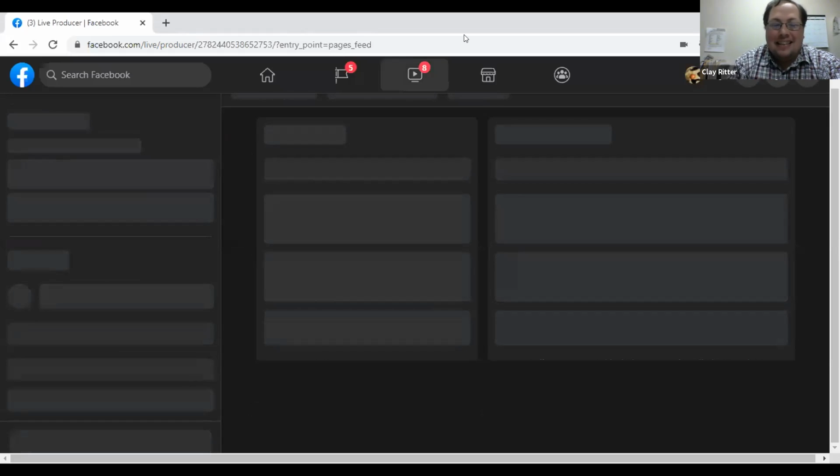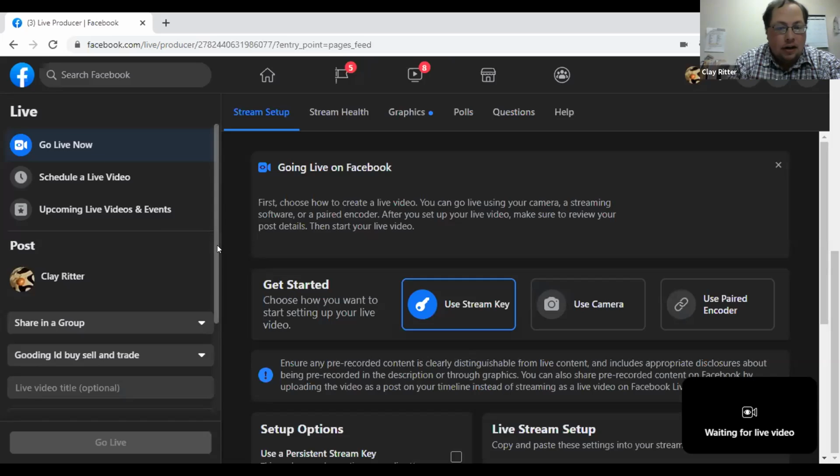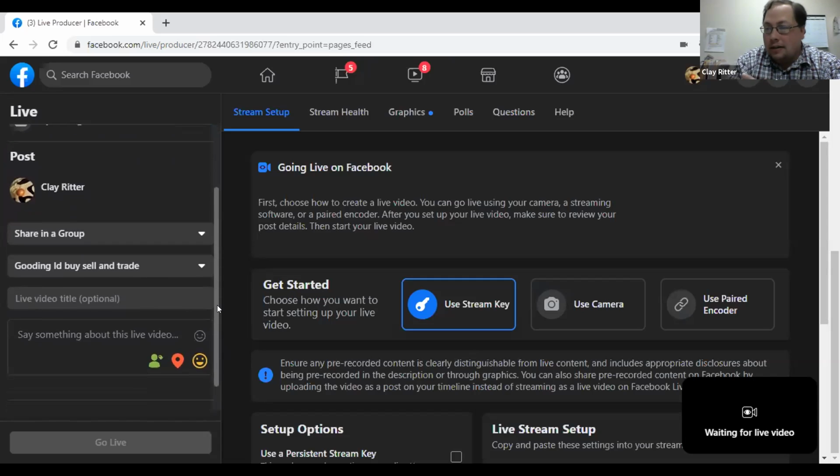So that's where it is over there on the side. And it will let you share in basically any group that allows it. You need to be careful, if you're a member of 800,000 groups like I am, that you're clicking on the right group there, but that's how you do it.